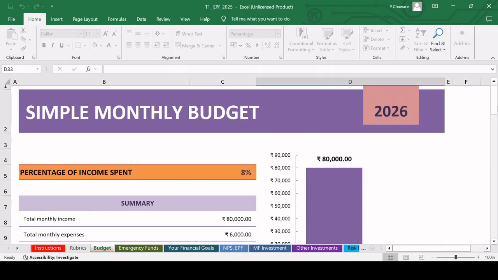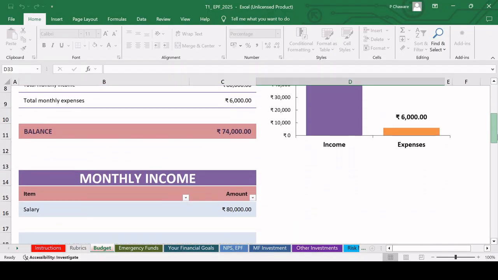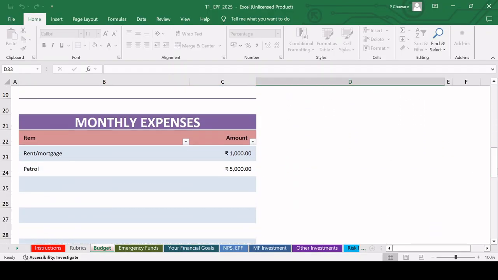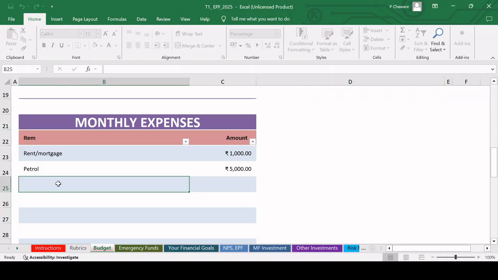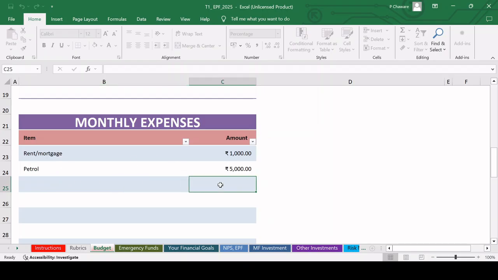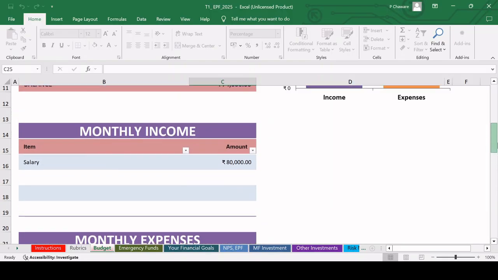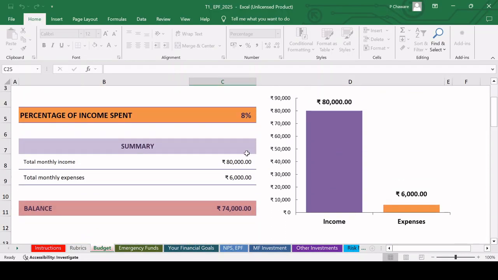So the first sheet in this workbook is about the budget. Here you have to assume that your income is 80,000. It is given in the sheet. You cannot modify that. Then what you have to modify? You have to list all your expenses, like I have mentioned here, such as rent, mortgage 1,000, petrol 5,000, maybe OTT subscription you are spending. Here you can mention that my OTT subscription is, let's say, 9,000, 10,000.